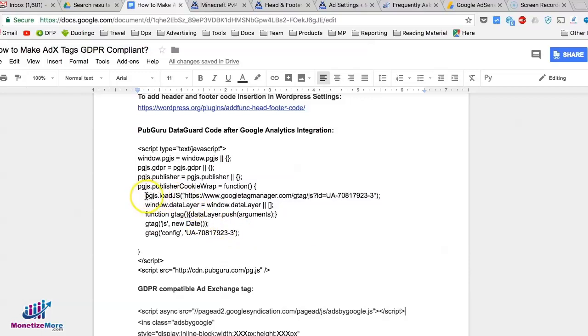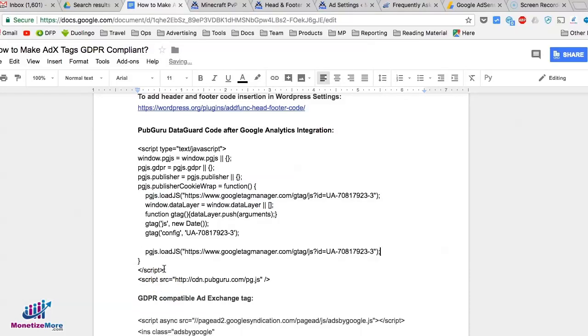So first we're going to want to use the pjjs.load.js here. We'll just copy it to the line below. And we're going to take out this URL and replace it with this one, so that this refers to the Ad Exchange ads and it will block it whenever the EU user has not consented. Okay, so this is what we need, and we need to implement that onto the site.